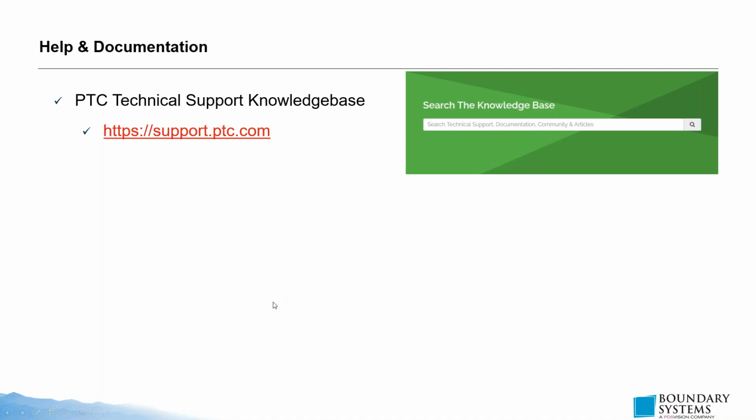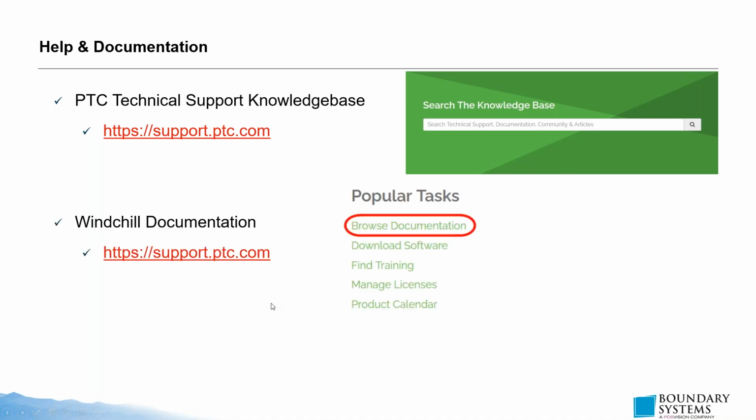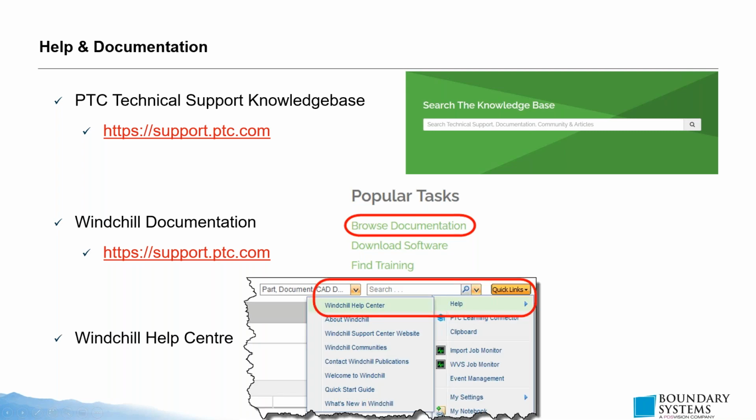So that's definitely very useful for any administrator to do. Then if you prefer still using a document itself, on that same page, there's browse documentation, where there are things like the installation guide, a system administration guide, a configuration guide. There's a lot of documents related to Windchill available on that support page. And then obviously the quickest and simplest one is inside Windchill itself.